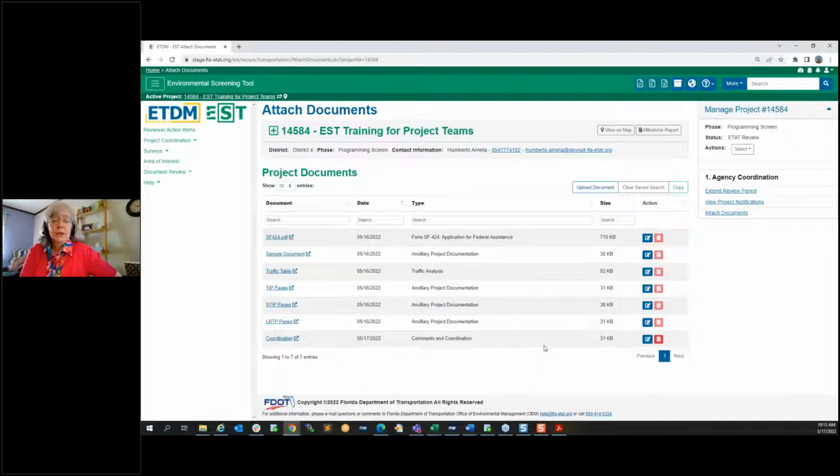Yep. And then, oh, go ahead, Stephanie. Did you want to mention something? Oh, I was going to say that you can delete documents that you add during the Etat review. Like if you realize that coordination document's out of date with this agency and you wanted to update it, but you cannot delete anything that was added prior to the Etat review start.